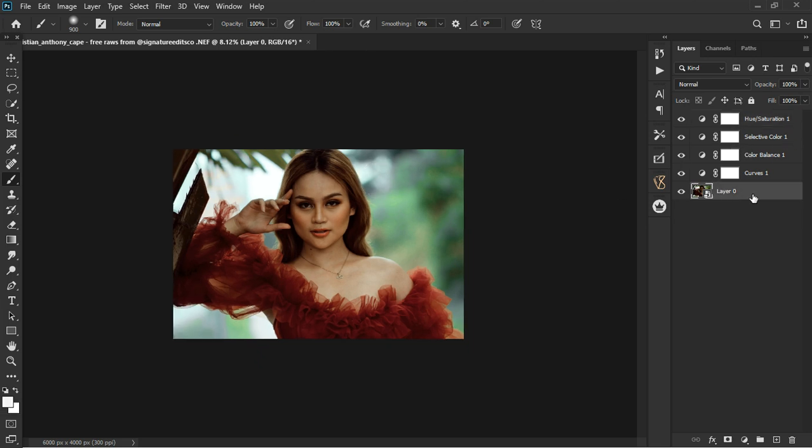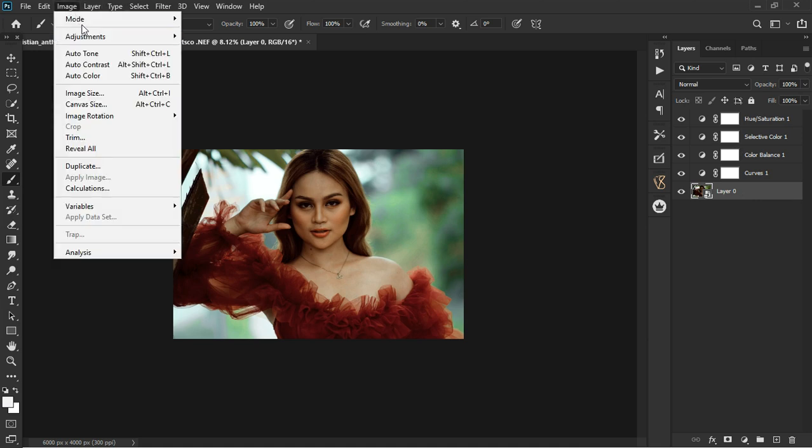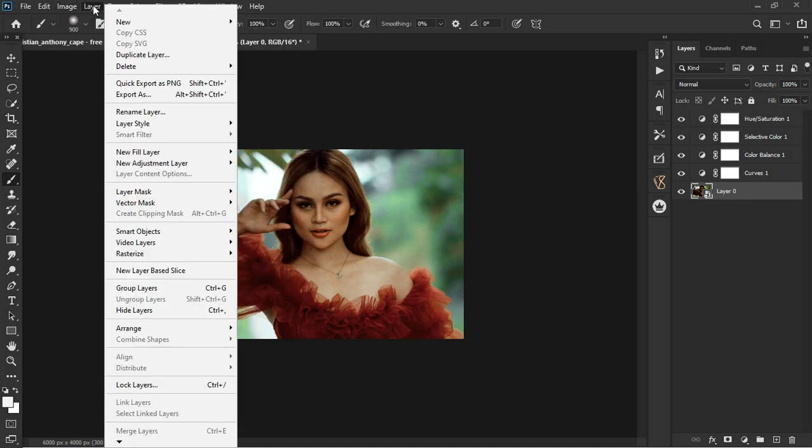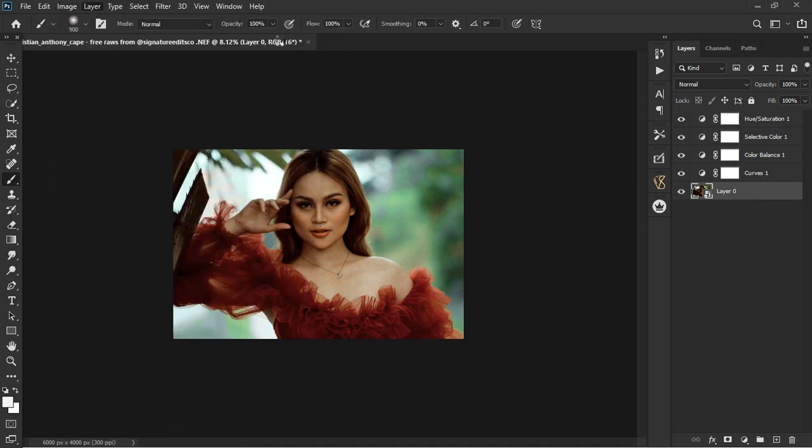Now you have to make this last one a background layer. So just go to Layer, New, Background Layer. It's going to create this padlock icon. Now once you have all your adjustments set already, let's just say I like this one. I can turn off any one I want, and I can turn on any one I want. Okay, so let's just say I like this.